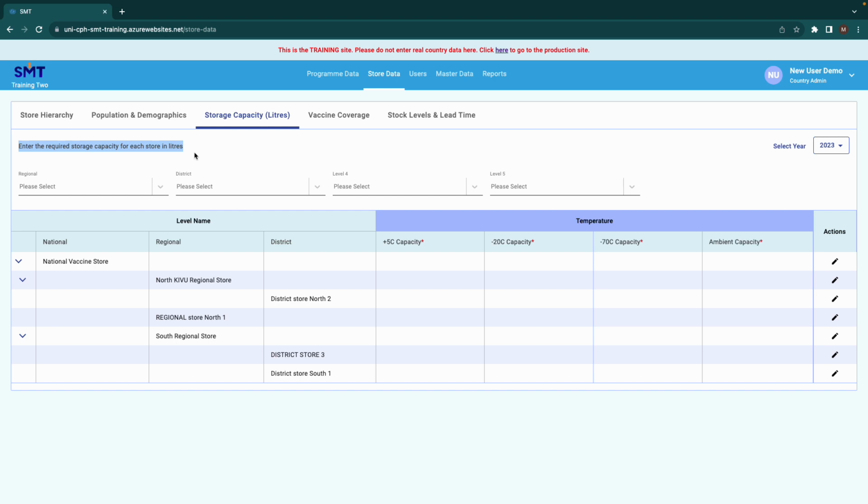The first thing that we need to ensure is already set up in the system is the hierarchy, so the names of the stores that we have at each level. This information is entered through the store hierarchy functionality, and there is a separate tutorial on how to add the store hierarchy. Once you have added the store hierarchy, you can come here and start entering your required storage capacity.